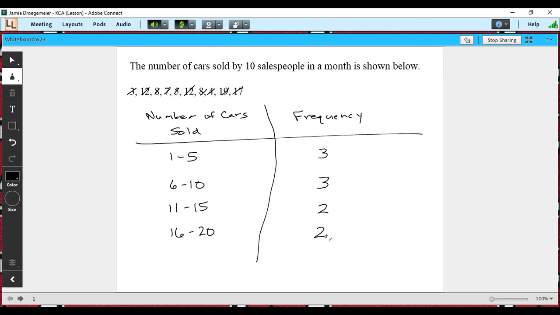So for a frequency table, the main things that you have to do: you're going to determine what your intervals are going to be. Remember that they have to be of equal length. And then you're going to find the frequency, or how many times data occurred within that interval. Then we're going to take that information and use it to create our histogram. And a histogram is basically just a bar graph of this information that we have from the frequency table.